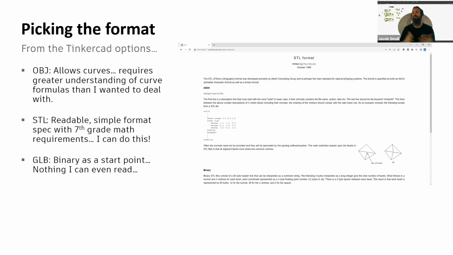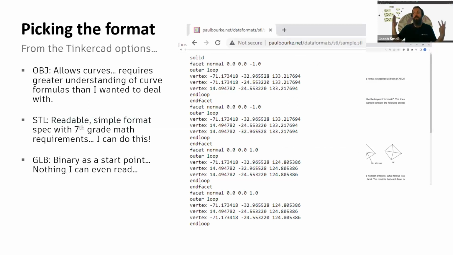STL, readable, simple file format. You can see an example of it here, right? Where we've got pretty quick and easy. I'm defining a solid. Got a facet normal that's this direction. The outer loop consists of these vertices at XYZ location for vertex 1, vertex 2, XYZ, vertex 3, XYZ, and the end loop and the end facet. That makes a face. I can understand that as a person. I could probably explain that to some of those high schoolers that are learning Tinkercad too, right?